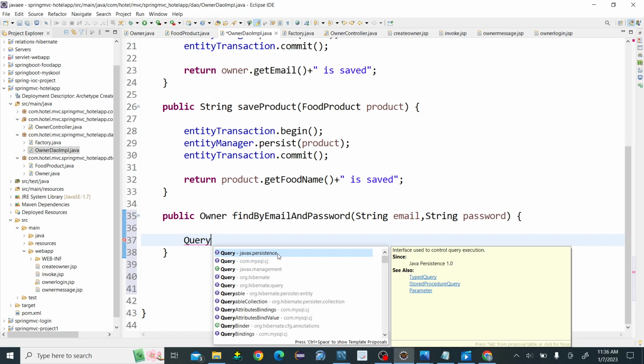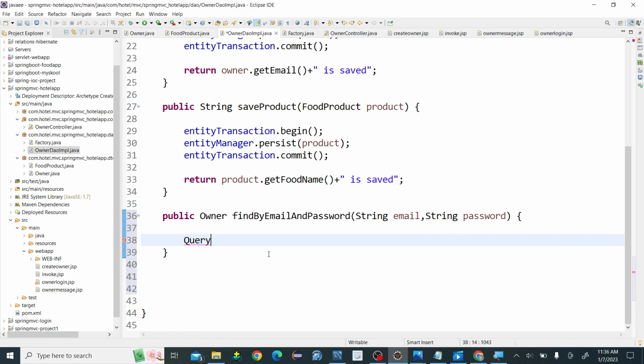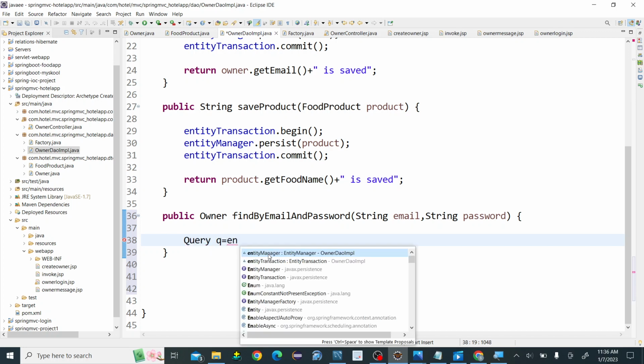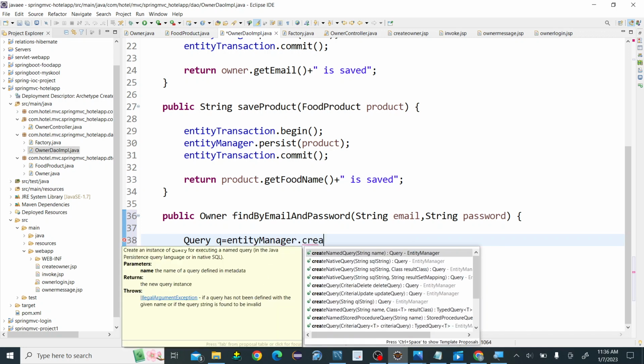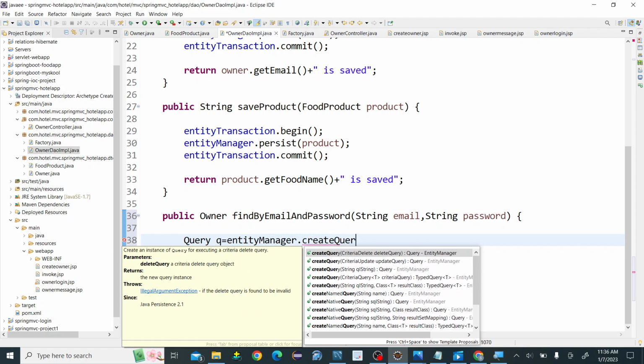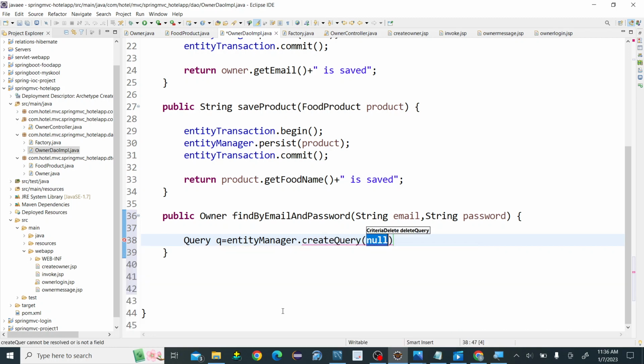Why? Because Query is from different packages. We have to select from javax.persistence. Remember that: Query q = entityManager.createQuery. While accessing this method, be careful. You have to use createQuery, not something else.